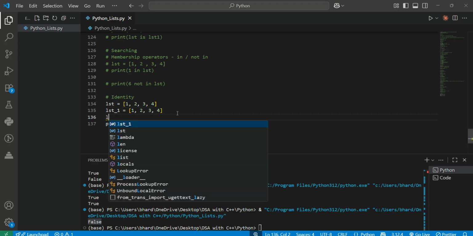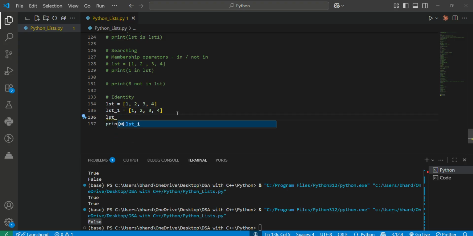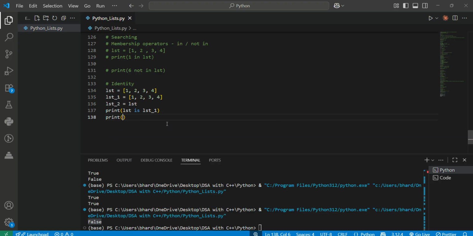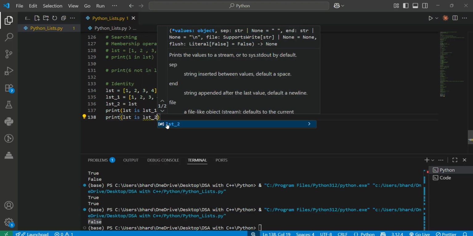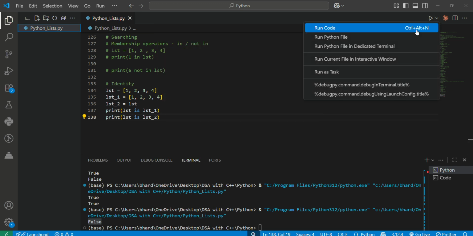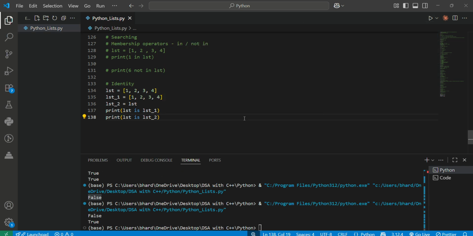What if we assign list 2 with list? I think you are reminding the concept, and it's the concept of shallow copying or aliasing. Let's check. See, it's true. I hope you understood it.